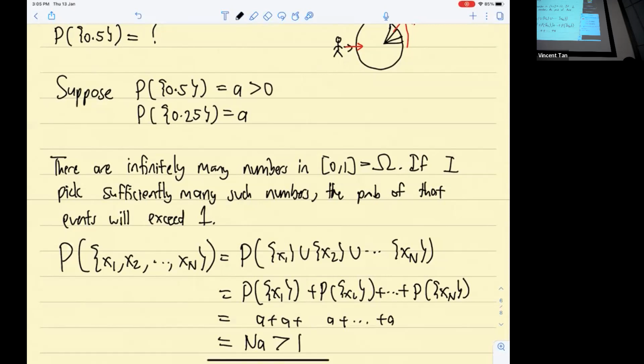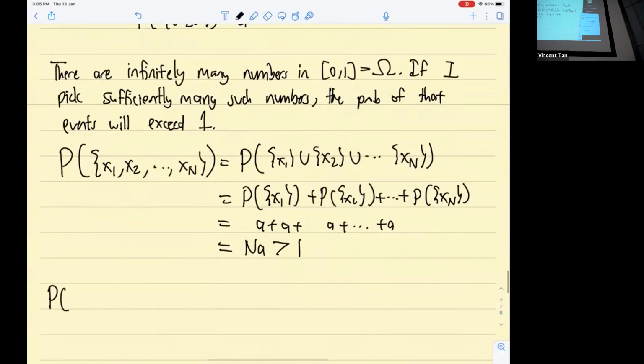So the probability of individual numbers in this interval cannot be positive. Otherwise, we will overflow the probability budget of 1. So the probability of any number, say 0.5, must be equal to 0. Okay, so if I randomly generate a number from 0 to 1, actually the probability that I see any number, say 0.5, is 0. Okay, this is a little bit difficult for you to grasp. So it took me like several years.